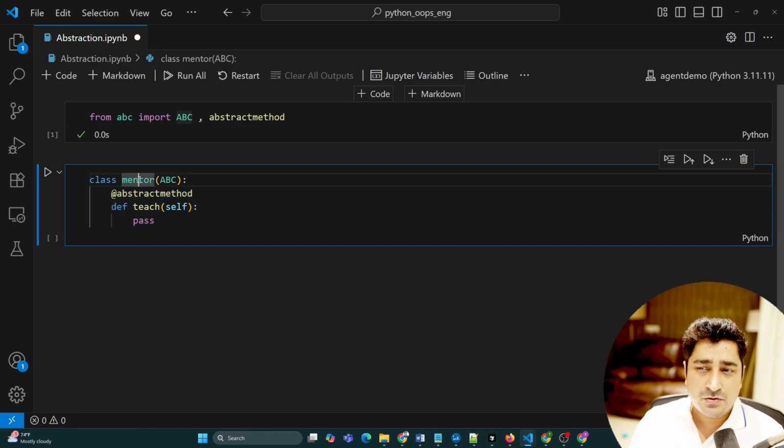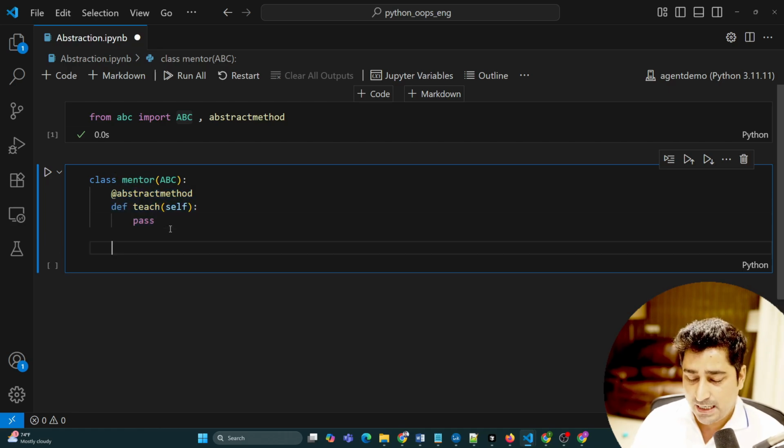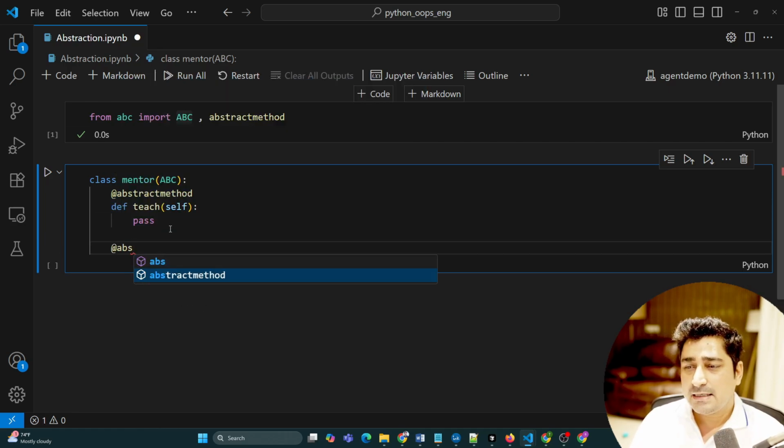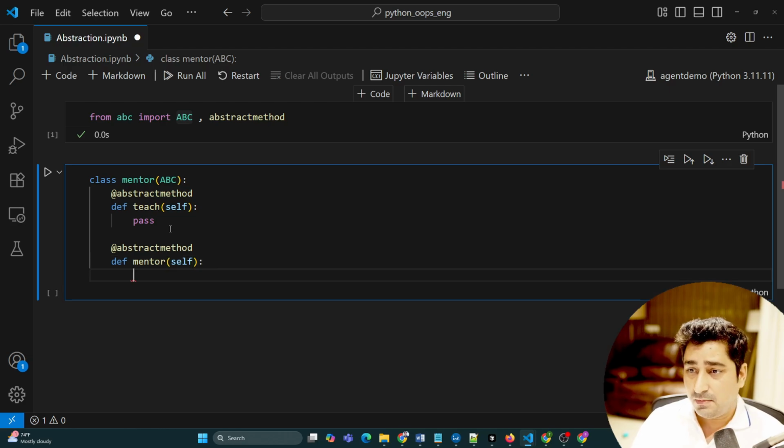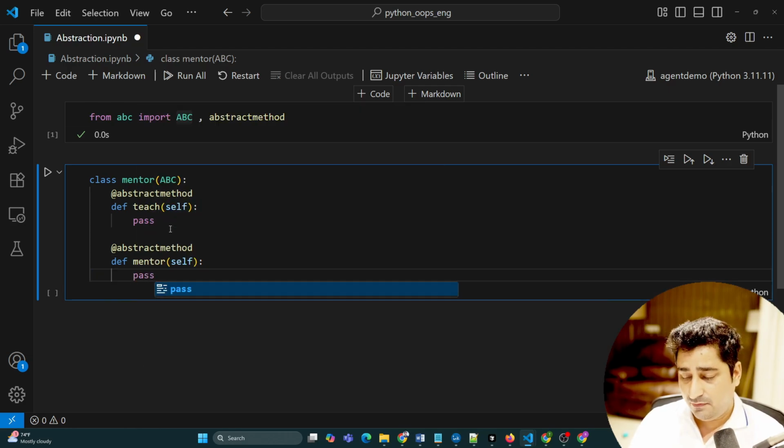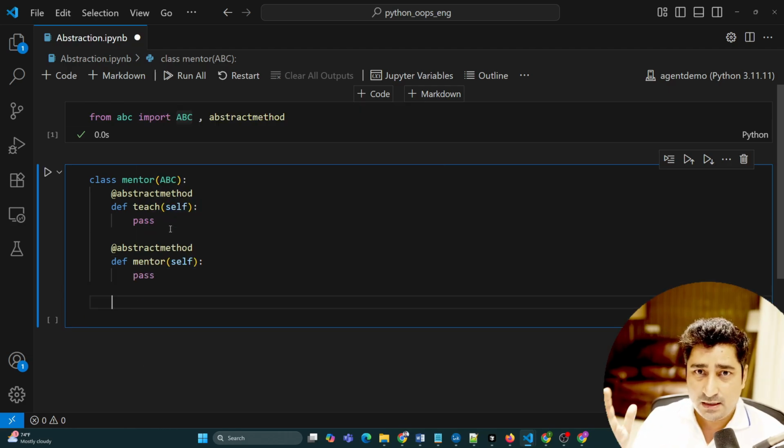Anyone and everyone who is going to call this class, they will do the implementation. I'm not going to do the implementation. So likewise, I can try to create as many methods as possible. So def maybe a mentor method, someone is going to write. I don't know who, but someone is going to write it. I'm leaving it as it is. So here I'm just trying to create the skeleton of the entire class.